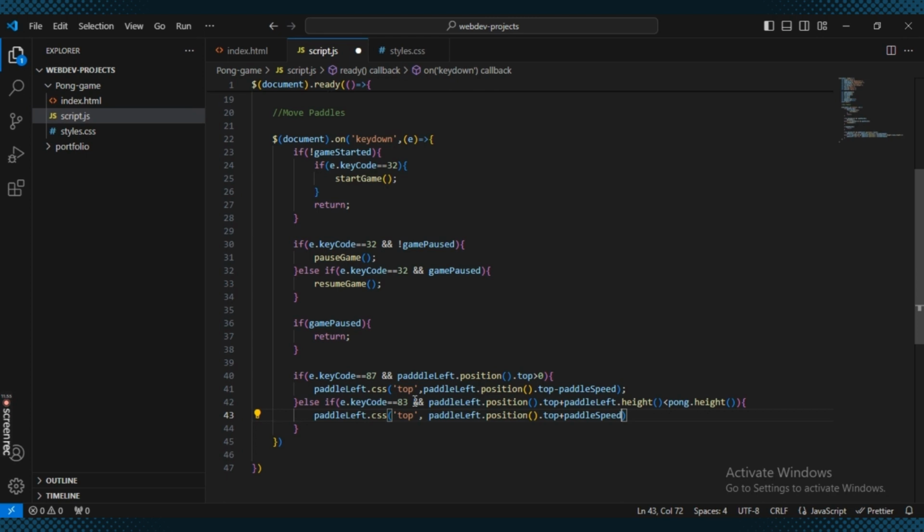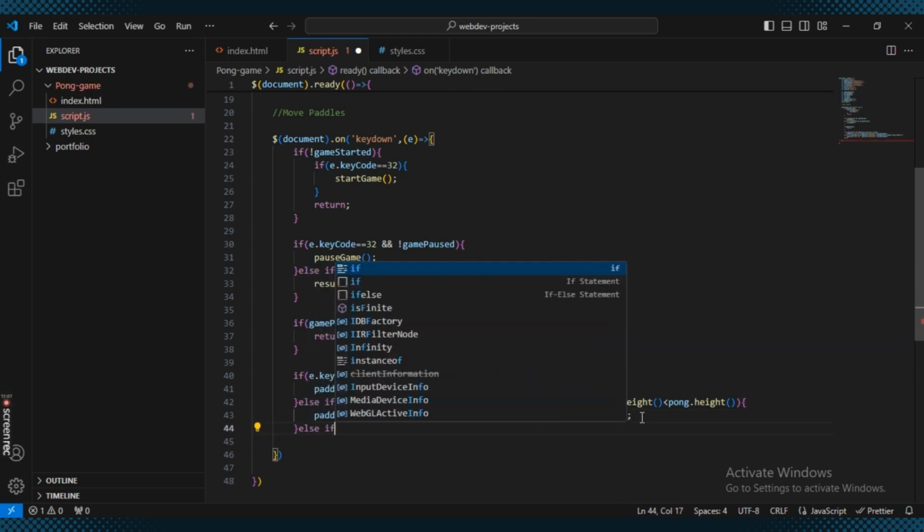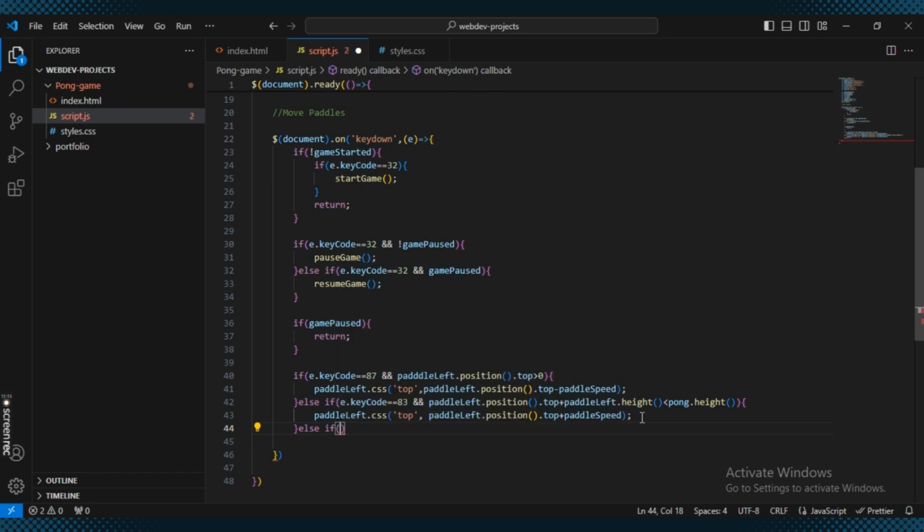Continue with another else if condition. This will check for the key code 38. It denotes the up arrow key on the keyboard. We will use the up arrow key to move the right paddle upwards. So simply copy the first check and replace paddle left with paddle right in each spot. In simple words, we will now reduce the top position of the right paddle by the paddle speed.